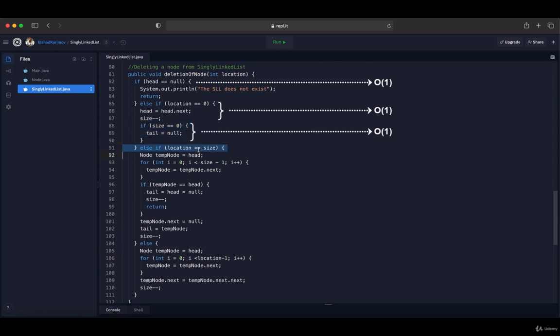Then we are continuing to this part of code, in which we are checking if location is greater than size. So this if condition will take O(1) time complexity. Then we are continuing to the next line of code. In the next line of code, we have created a temporary node and set the head reference to this node. And this will also take O(1) time.